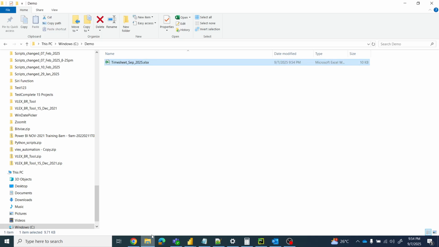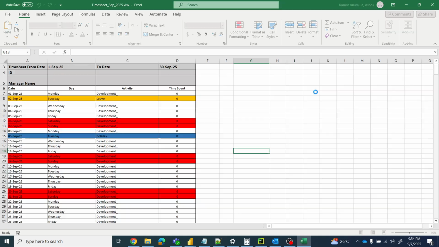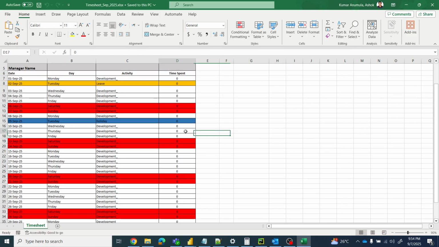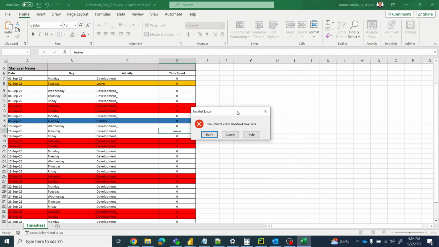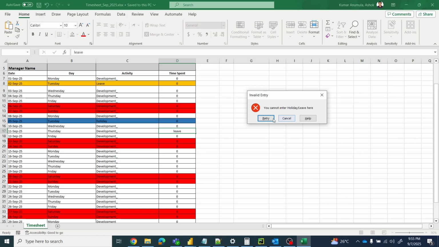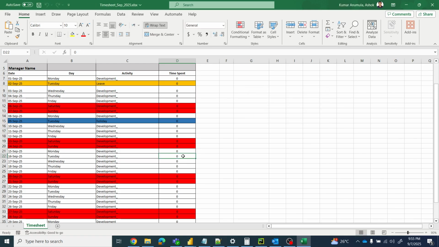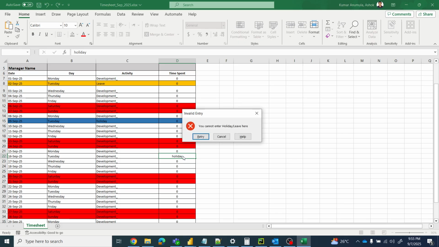Let us open the sheet and check. So here you cannot enter leave and holiday, right? Enter a leave, for example, and we get the message, you cannot enter holiday or leave. And for example enter holiday here, then it will show you can't enter holiday or leave.